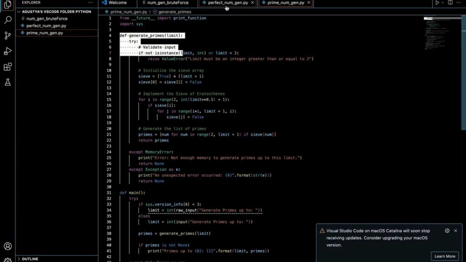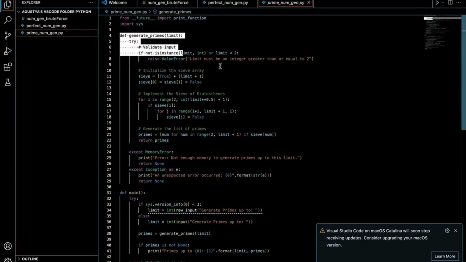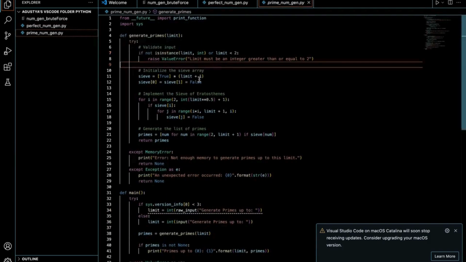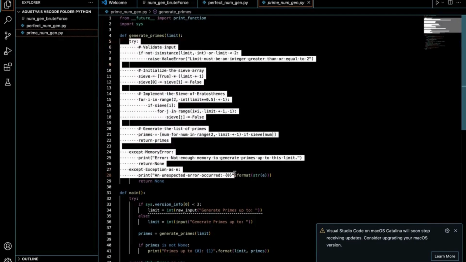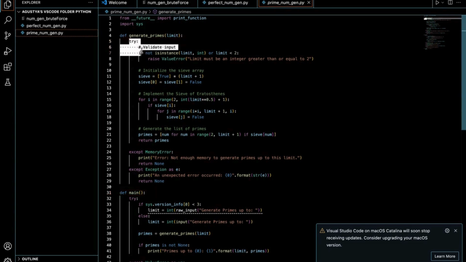Just like perfect numbers, it's generate primes, which does basically both together. It's going to do a bunch of try/except here. There's a try. It's going to try and validate the input.